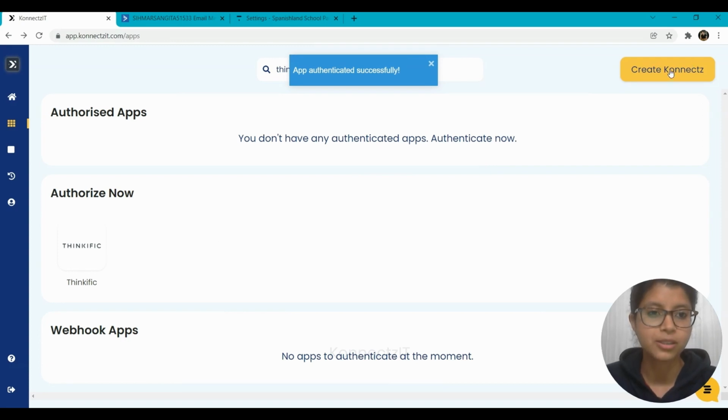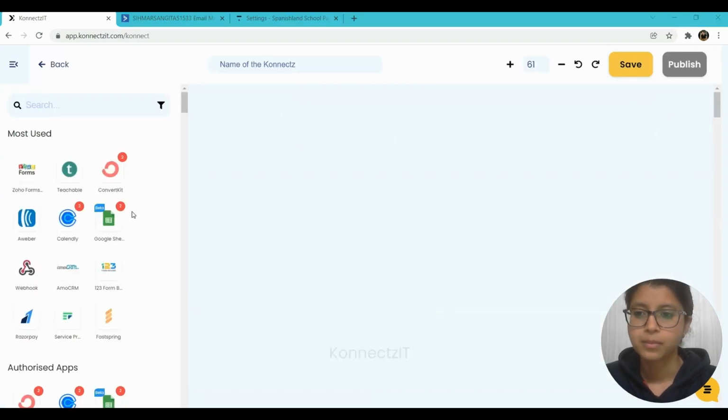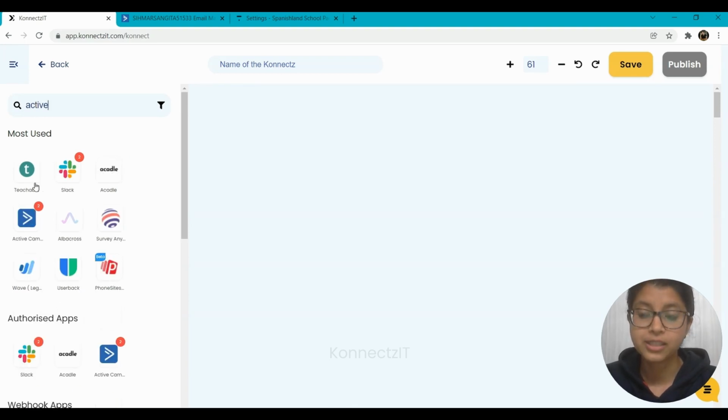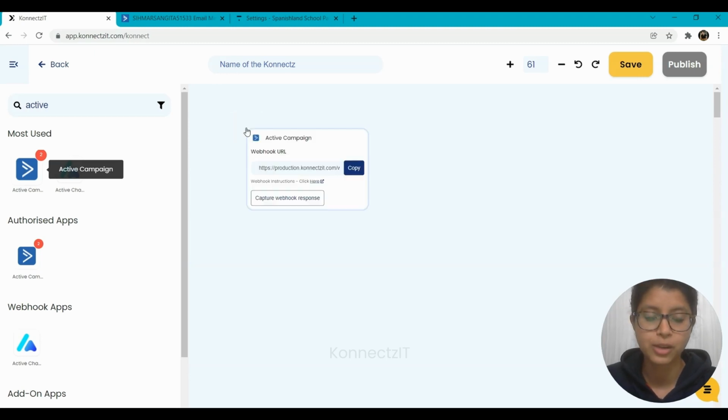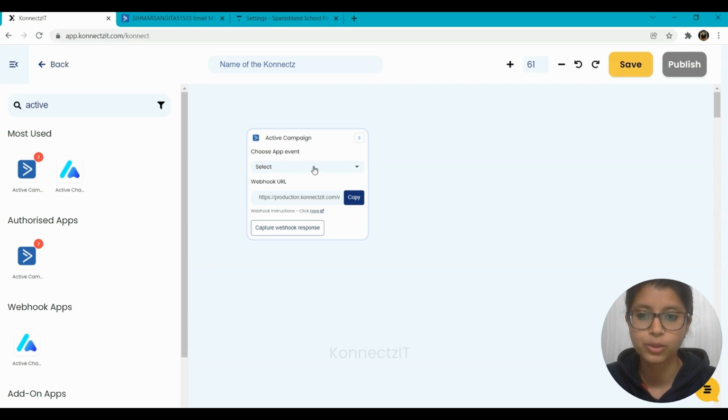Now we'll click here to create Connect, which will direct us to the visual flow builder of KonnectzIT. The Connect that we are going to work on today is extremely simple, wherein every time a contact is added in Activecampaign, the same should be enrolled as a user in Thinkific. Now, since Activecampaign uses a webhook URL, we have to choose the desired event, copy this URL, and just follow the instructions which have been given with it.